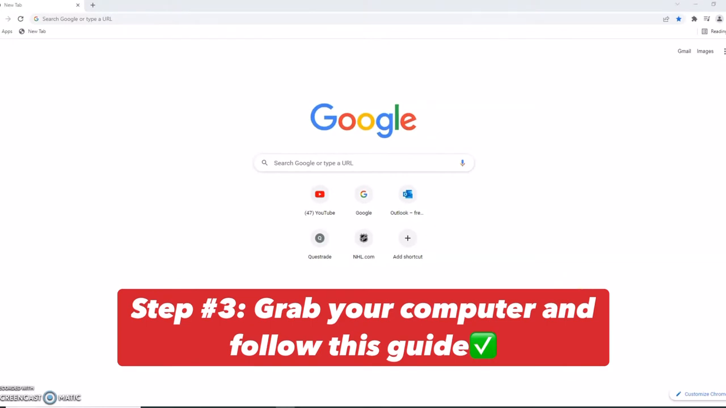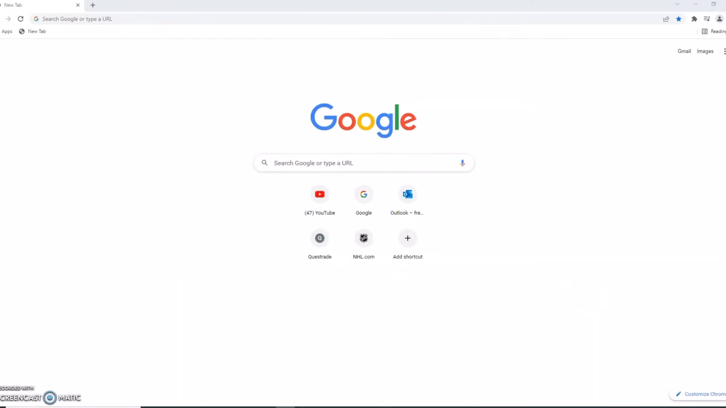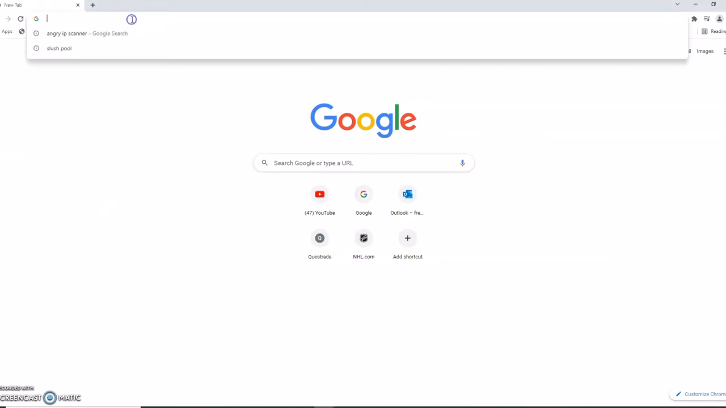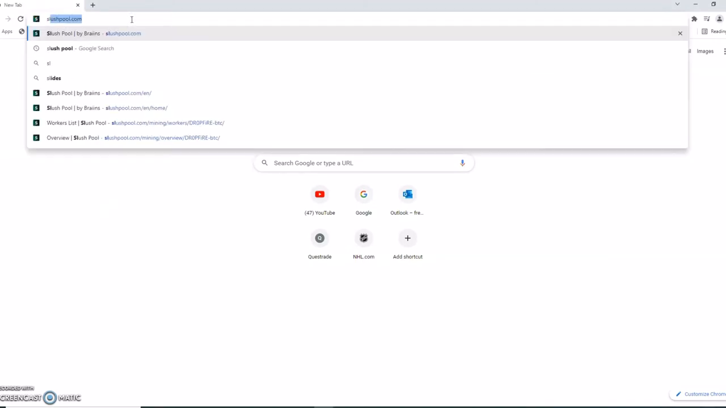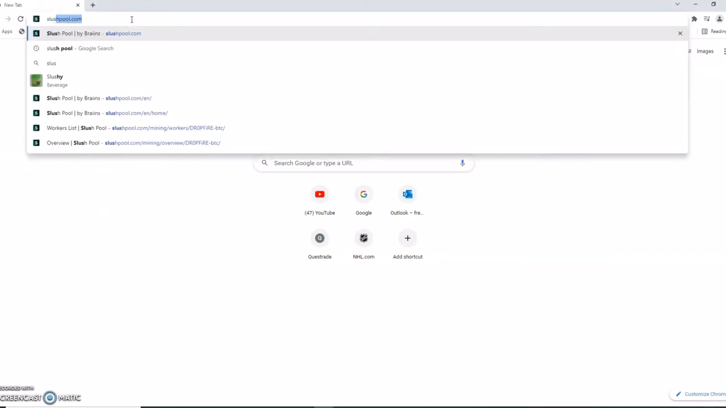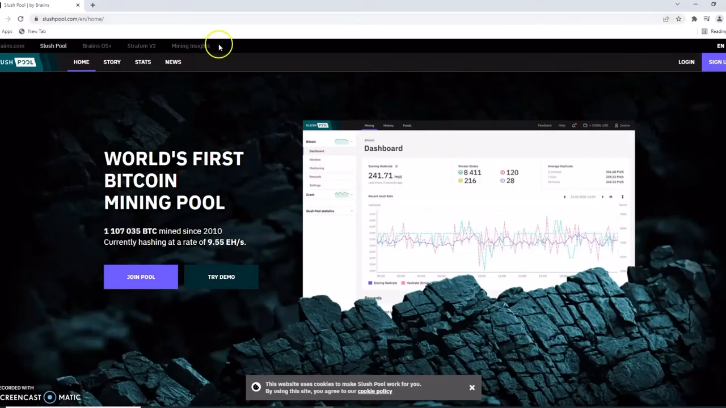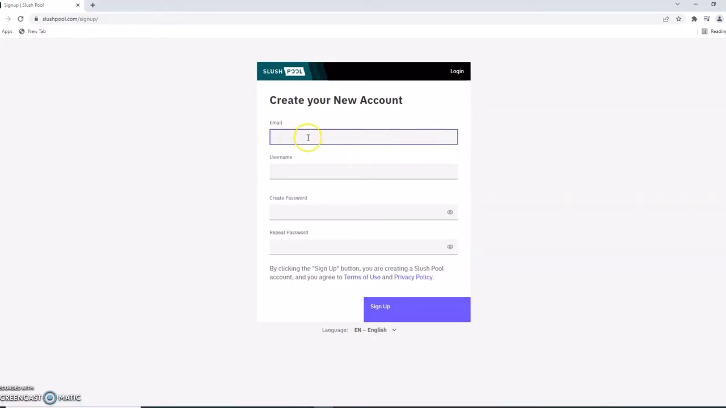Next, from our computer, we're going to make a new SlushPool account. So go to slushpool.com, and in the top right hand corner, click on sign up. Put in your email and make a username. We're going to need that username for a later step. Make your password and then click sign up at the bottom.